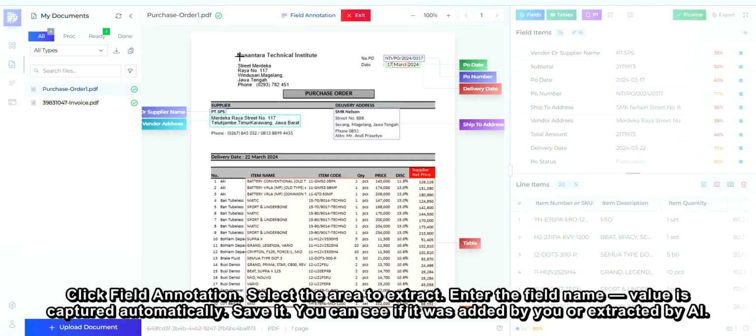Click Field Annotation. Select the area to extract. Enter the field name. Value is captured automatically. Save it. You can see if it was added by you or extracted by AI.